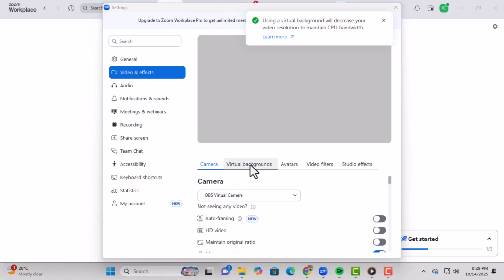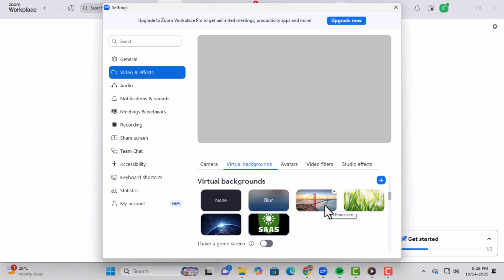Step 4. Choose from Zoom's default backgrounds or click the plus icon to add your own image or video for a personalized look. Step 5. If using a physical green screen, check the I have a green screen box and click on your video to select the correct background color for optimal effect.